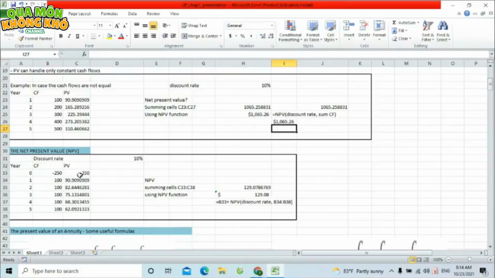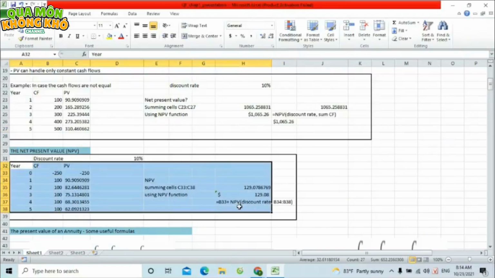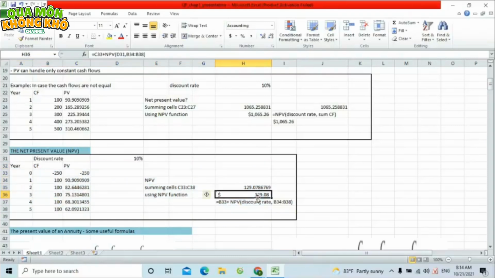Here, for example, a series of 5 cash flows of $100 is shown for 250. Then, as shown in this table, you can see that the NPV is equal to 129, because the cash flow, like I've mentioned, the cash flow you have at the start is minus 250.